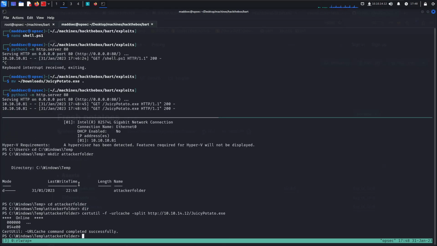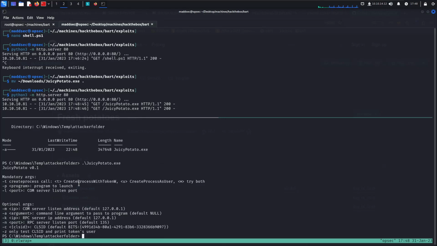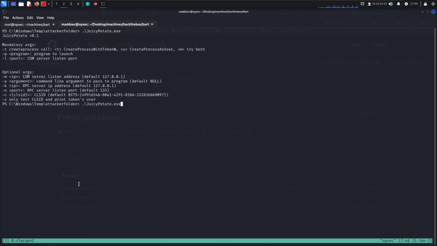200 requests there too because it's split. So there, and I can run juicypotato.exe. And well, it shows us the syntax of the command. So -t to create process. I'm going to be using try both, right? Program to launch: I'm going to be launching Windows System32 cmd.exe. I'm going to be using a port like whatever, 9292. It can be literally whatever port you want.